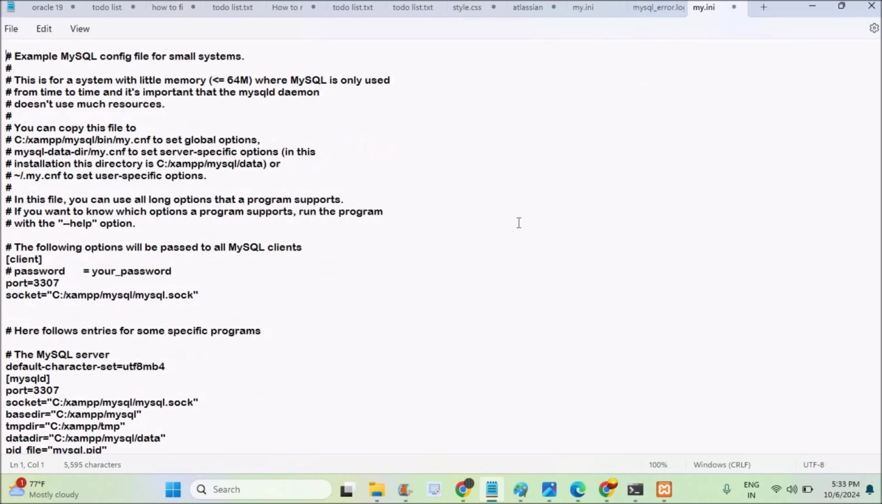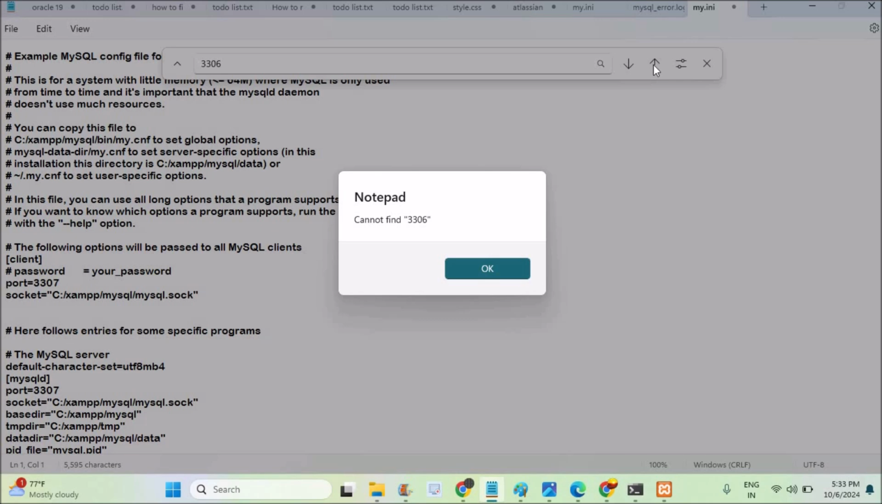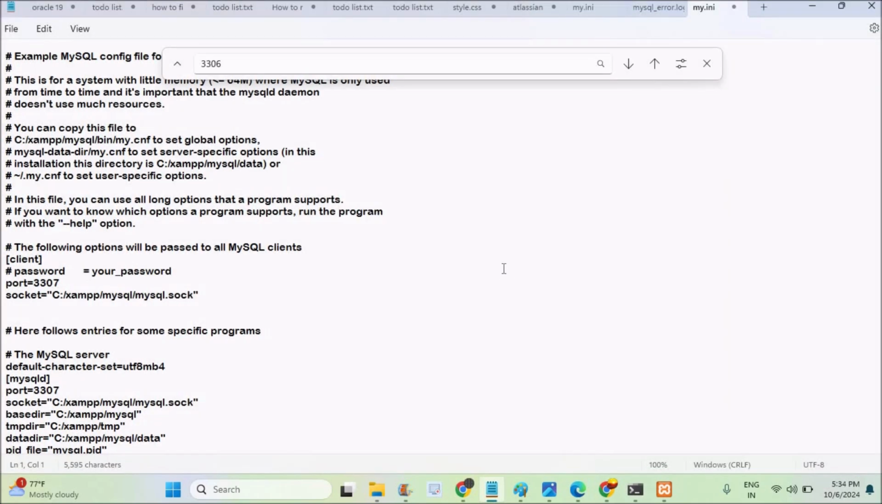So close this and now try to find 3306. It cannot find 3306. This ensures us that each and every occurrence of this 3306 is replaced. Now you can click on File, Save, and yes, that's it.